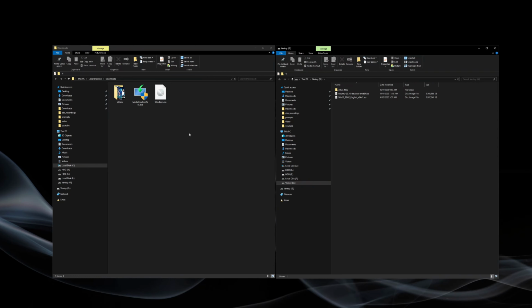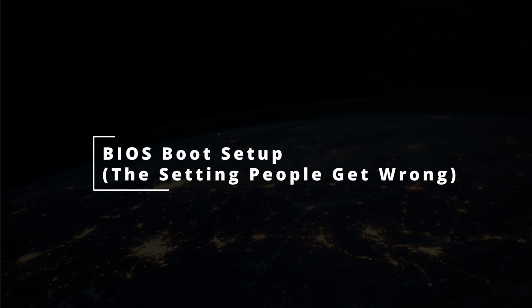Copy the ISO to your Ventoy USB or NVMe drive. If you don't have Ventoy yet, I've linked a full setup guide below. It turns one drive into a powerful multi-boot tool.